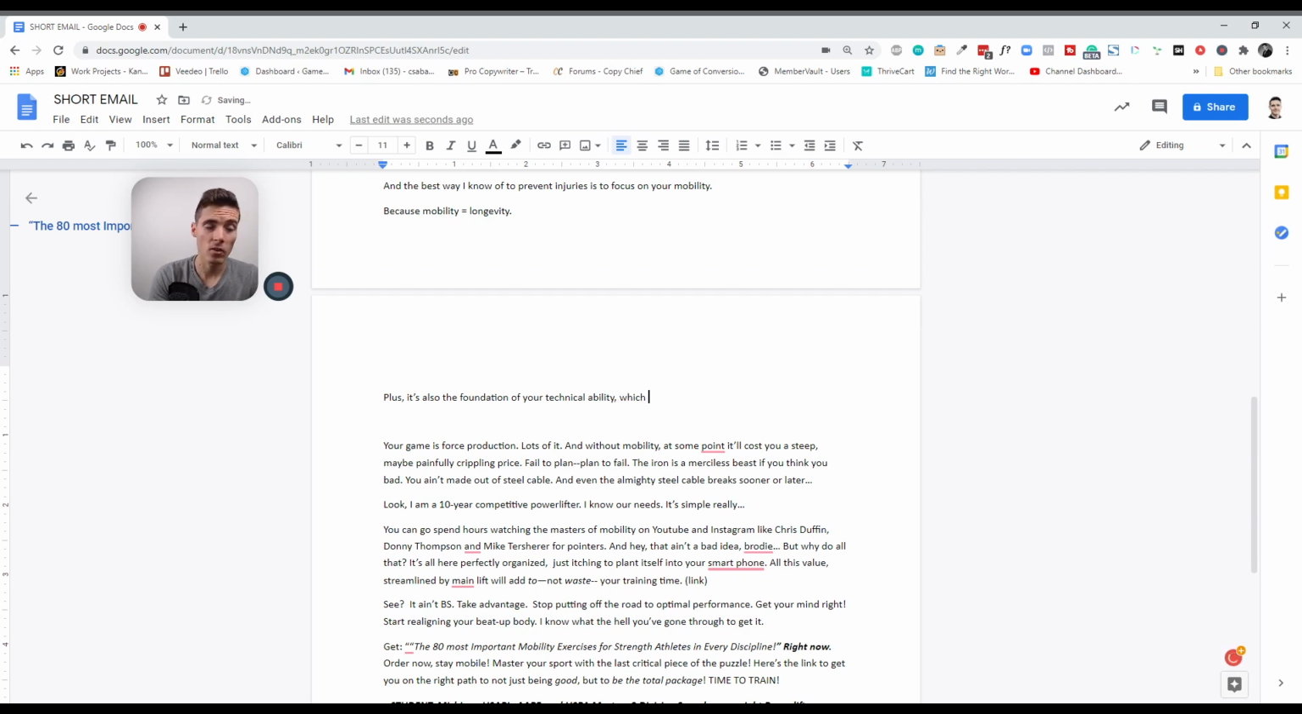which means, so we want to translate it to their number one benefit. They want to get stronger. So we always want to get back to that point. So plus it's also the foundation of your technical ability, which means even more strength. Cool. This failed to plan, plan to fail.